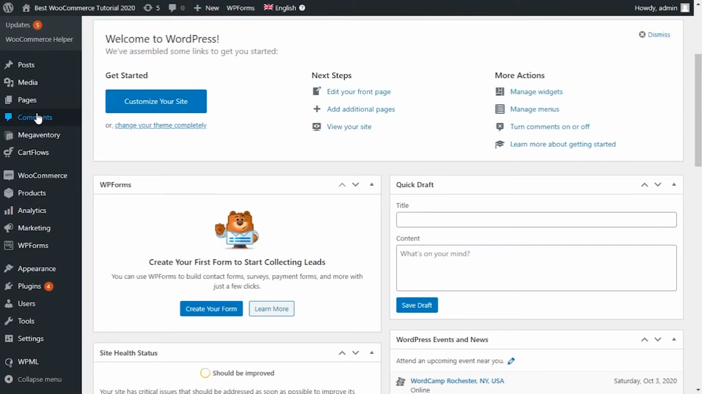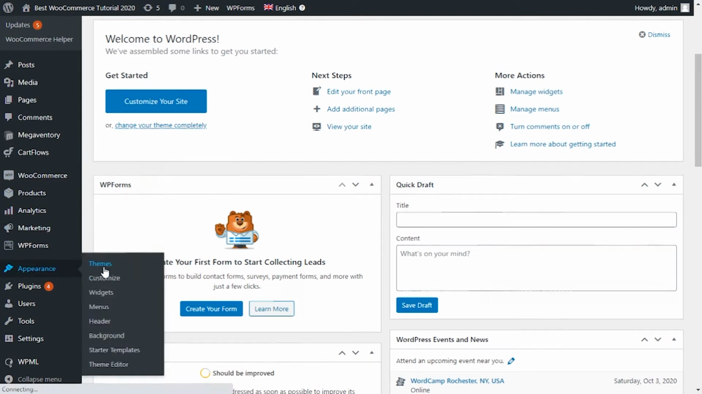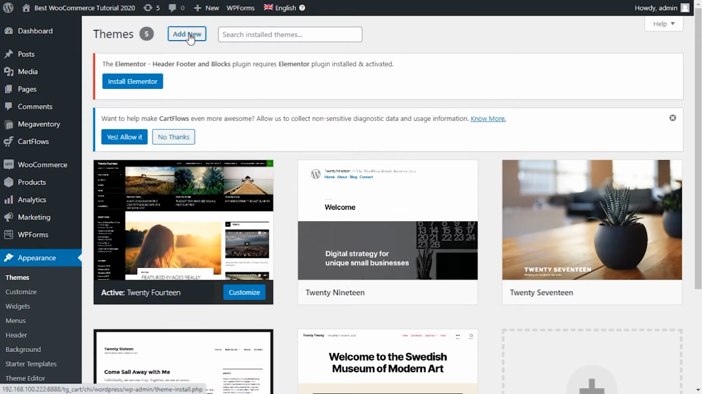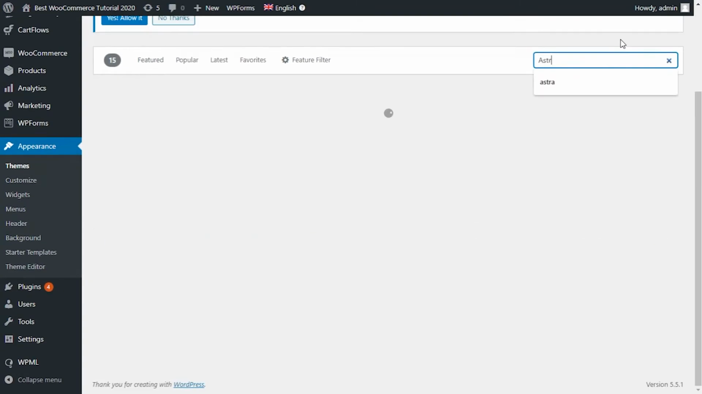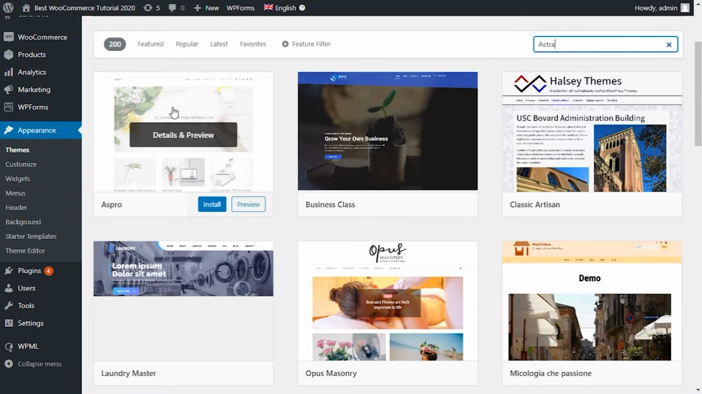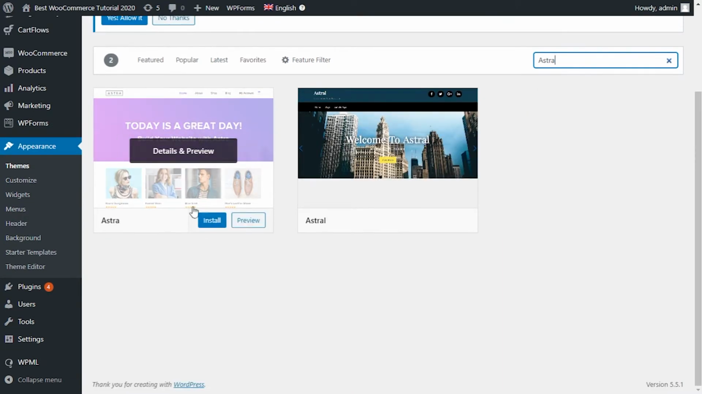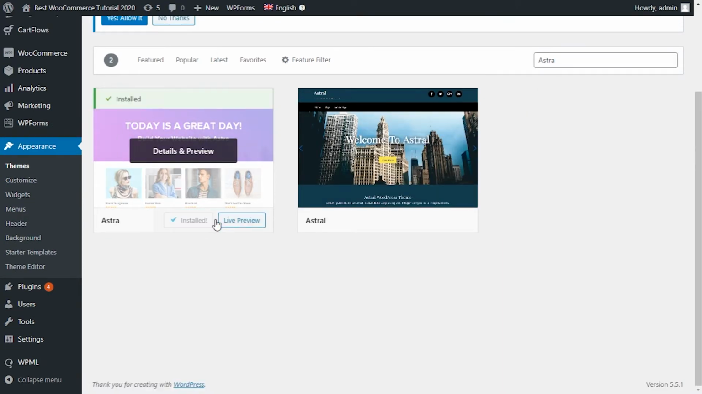From the dashboard, navigate to Appearance on the sidebar, then click on Themes. Choose Add New and look for Astra. Click Install, then activate it.